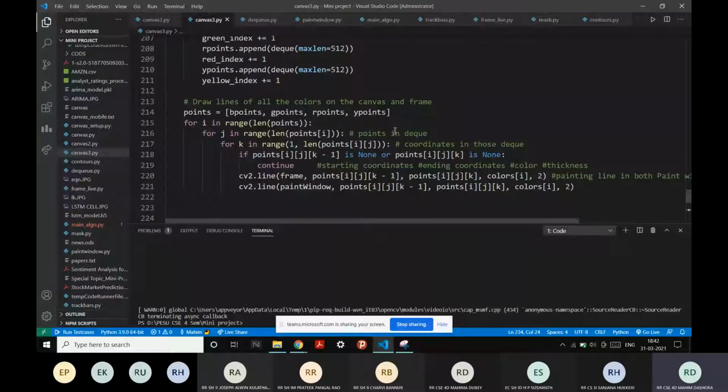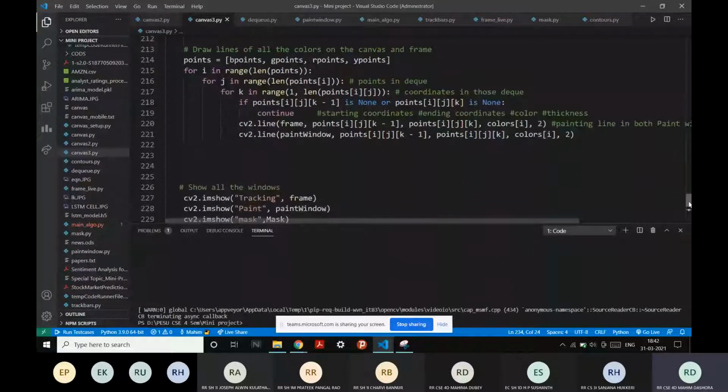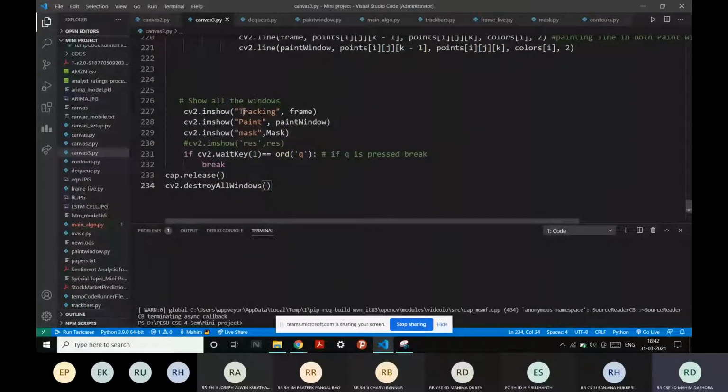This is the portion where we are printing out all our coordinates in order, and hence we are showing all our windows with the cv2.imshow command. This is our exit condition, and we are good.